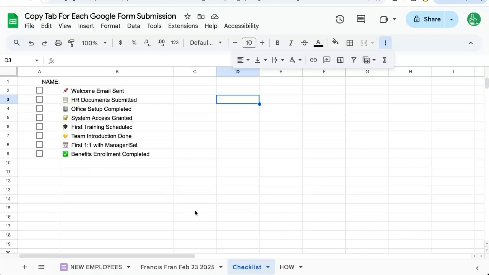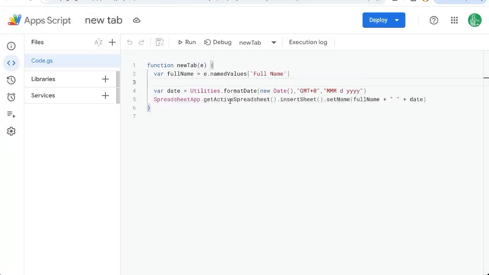So when new employees get onboarded, we want to create a new tab for them, but we actually want to take this checklist, copy it, and put their name right here in B1, and then rename that sheet. So I'm going to show you how to do that here. So far, it looks like this.